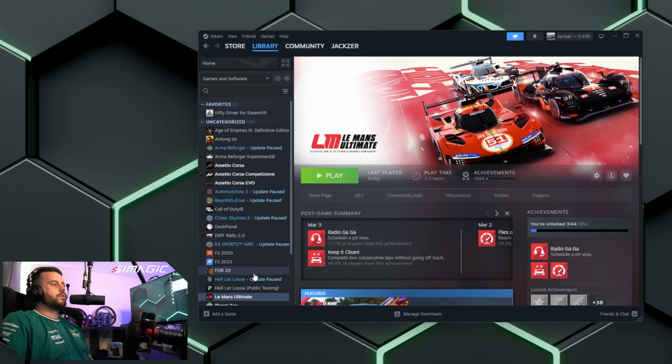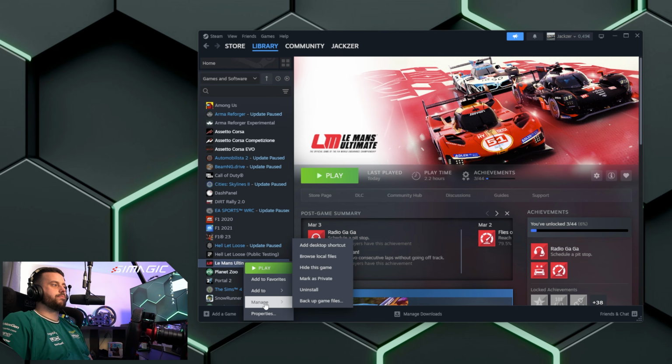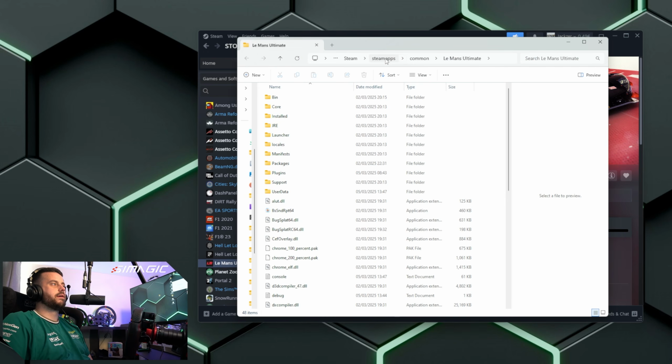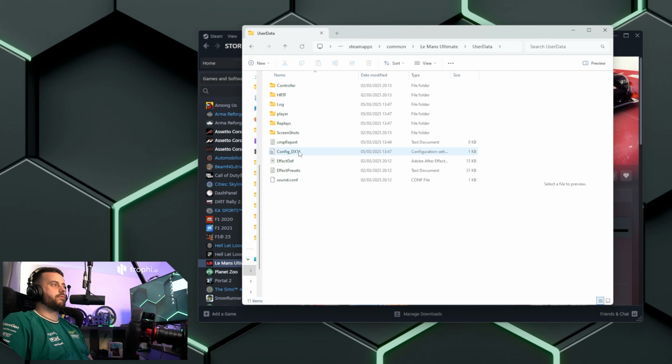Okay, the first thing we're going to do is find Le Mans Ultimate in our Steam. We're going to make sure we ran it at least once, and then we will come to here, go to manage, and then browse local files. This will bring you to the program files where the game is actually installed. Go into user data, config file.